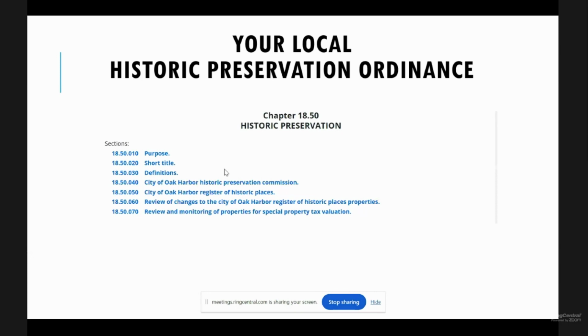So I mentioned already, you really want to know your historic preservation ordinance. This is your ordinance here. I just took a screenshot. Chapter 18.50, your historic preservation ordinance. Really get to know it. Again, you don't have to memorize it, but it's fairly short and sweet. Some of it is a little bit confusing. And again, if you've got questions about it or parts of it seem really confusing or you don't understand something, please always feel free to call me and I can walk you through it.